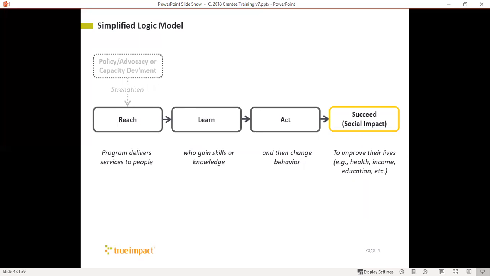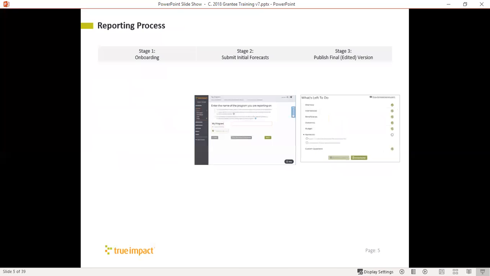Many programs then, the beneficiaries who are reached by your program learn, they develop capacity or skills as a function of your program, they act, they change their behavior in some way as a function of your program, and ultimately they succeed. And what success means varies as a function of what your program's goal is. It's the social impact that you decide is important for your beneficiaries.